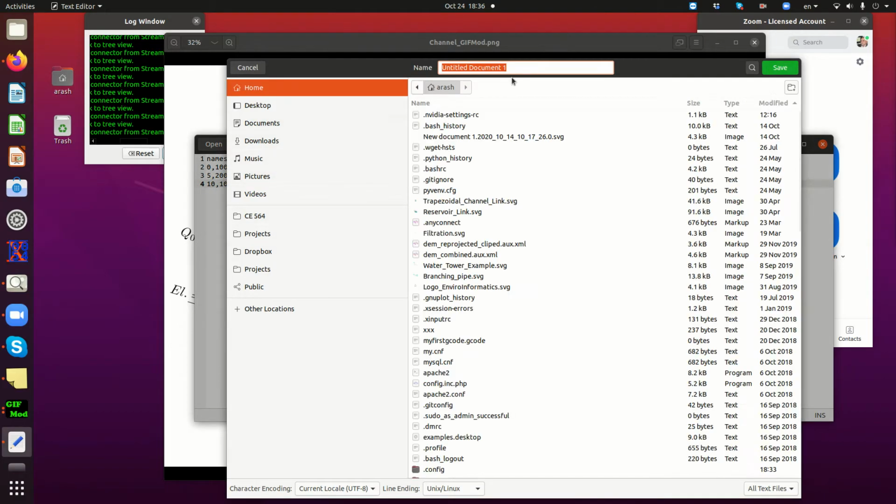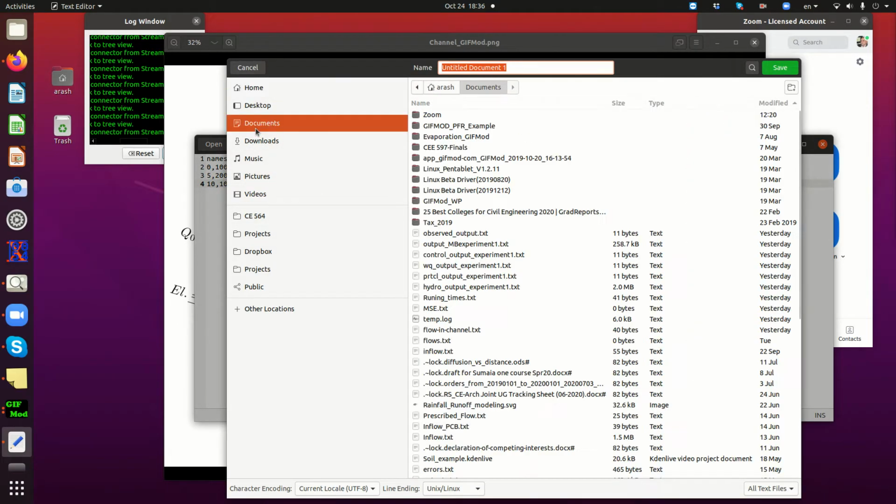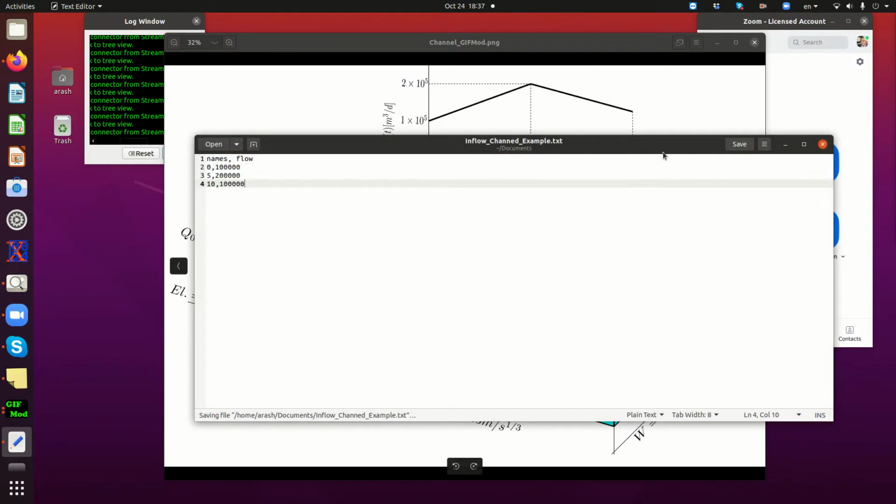I'm going to save this. Let me save it in my documents, even though that's not the best practice. So I'm going to say inflow channel example.txt. So that's going to be the inflow file that I created. I can probably close this.